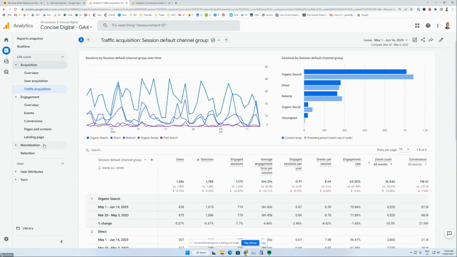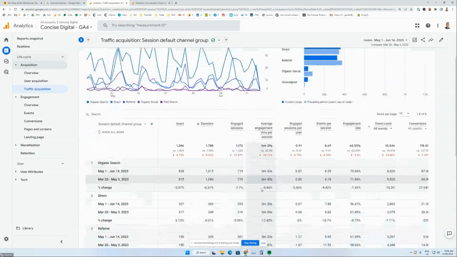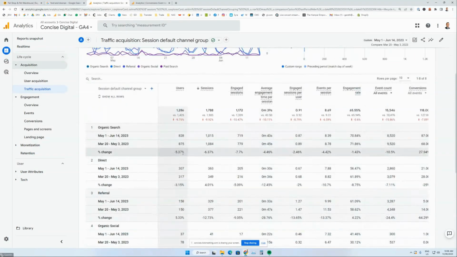There's a lot of things that you can click through, and a lot of it does get very confusing. If you're a math scientist, you might find it quite interesting, but most people find it overwhelming. So if you go to acquisition, traffic acquisition, you'll then be presented with this screen. Now, what this screen does is it shows you the types of traffic that your website gets.